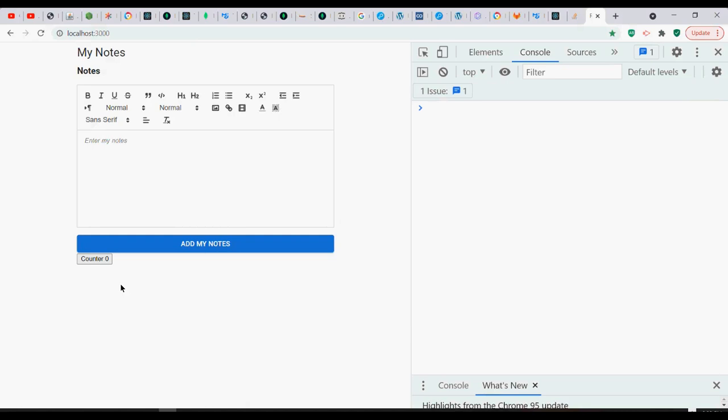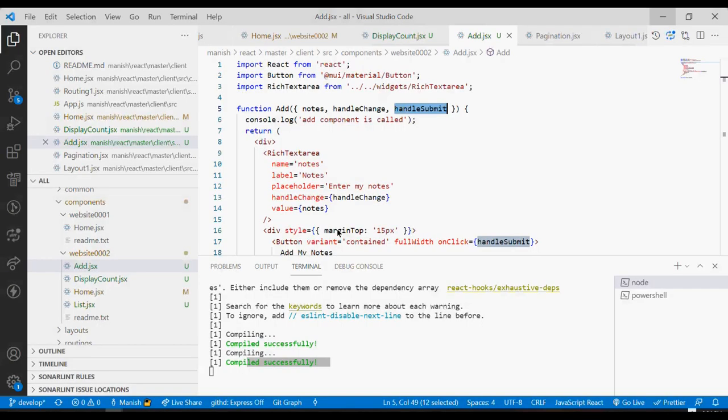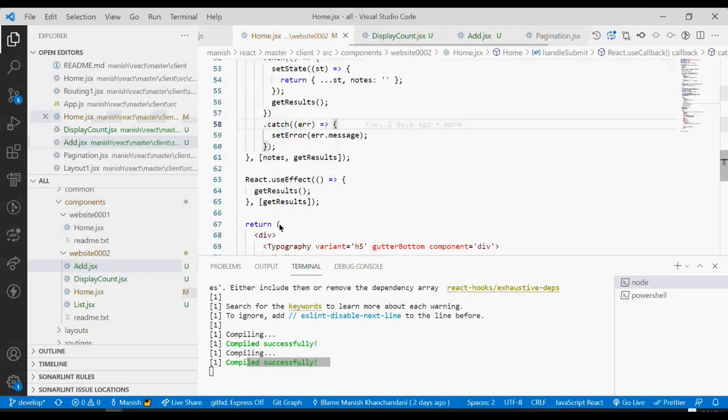Rakesh is saying no. Kate is saying no. Shweta, no answer. Ashok, no answer. Why yes? Shweta is saying yes. Why yes? Why will add component be called when I change only the counter?